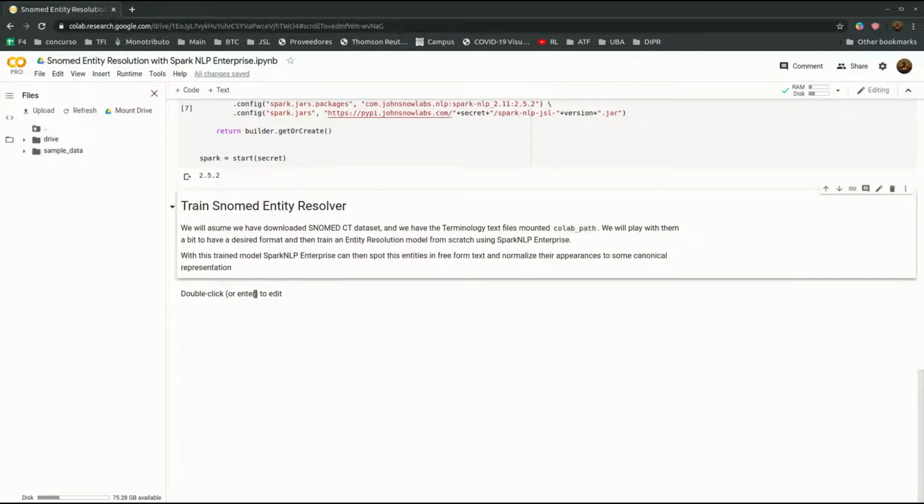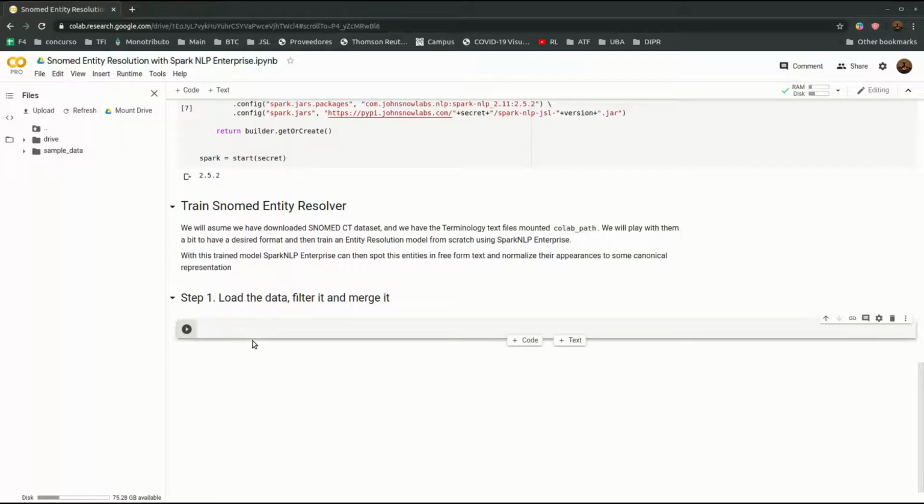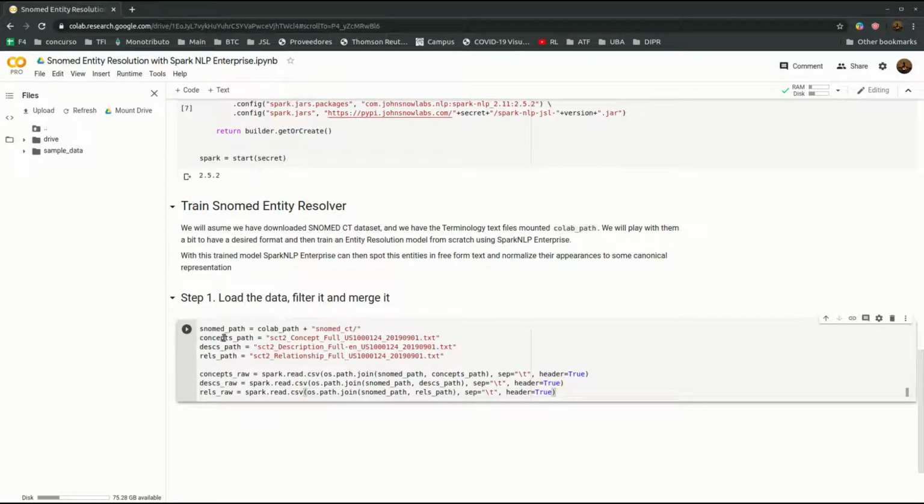So first things first, we'll load the data, try to filter it to its latest version, and then do some formatting on it. Where do we read it from? We have some file names, as you can see, and we are gonna read it as Spark data frames.